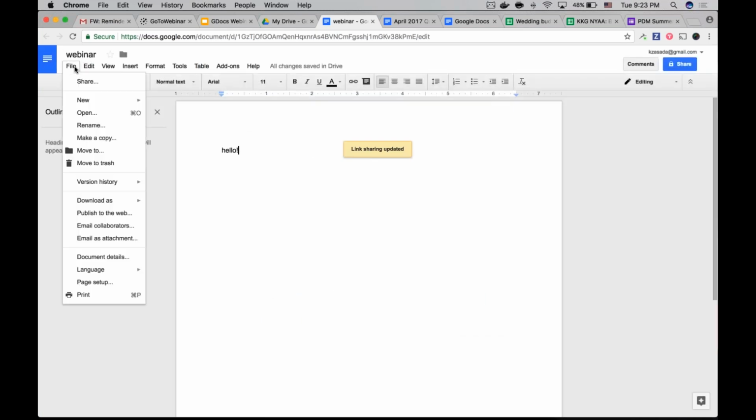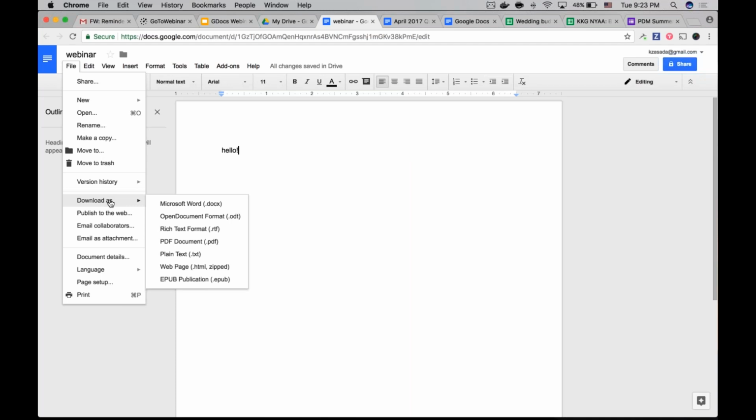So coming back here, pretty straightforward, like move to trash, version history we just talked about. Download as is important. If you are working on something and you want to share with someone who isn't comfortable using Google Docs, or you want a really final version, you can export this into many different formats, including Microsoft Word, PDF, all sorts of different things.